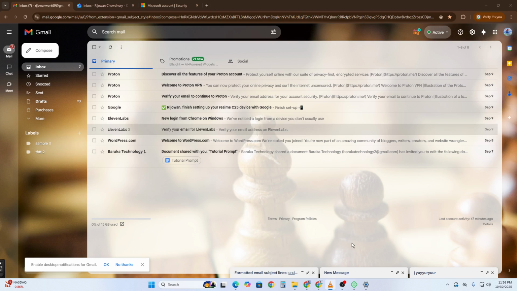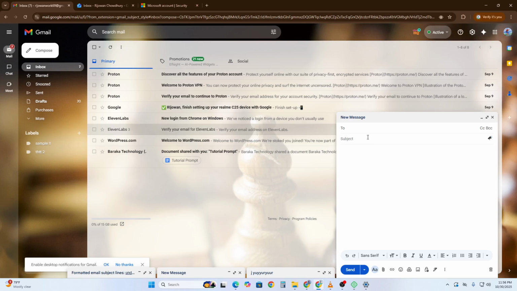Let's get started. First, open your Gmail account and head to your inbox. In the top left corner, click the Compose button to start a new email. This opens up your message window where you can begin typing your content.